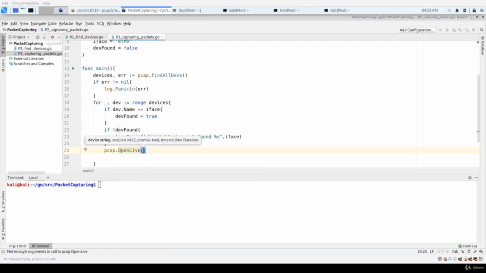This function takes in several parameters, and then it returns a handle. A handle can be thought of as a connection or a tool that is used for capturing or filtering packets over a network. As you can see, it requires several parameters. The first is a device name, then a snapshot length, then promiscuous, and then timeout. I will explain each of them in detail.